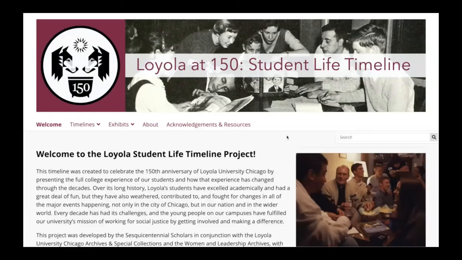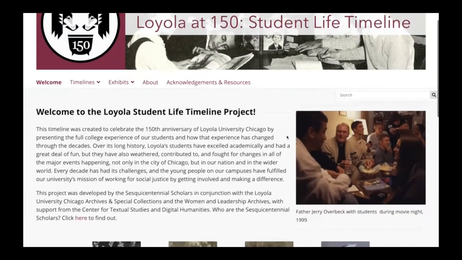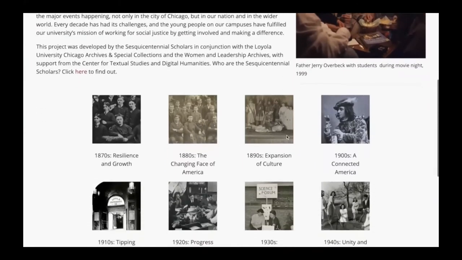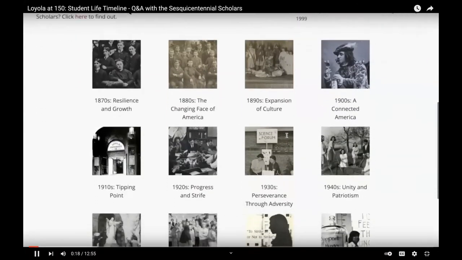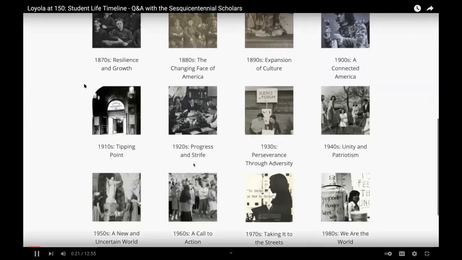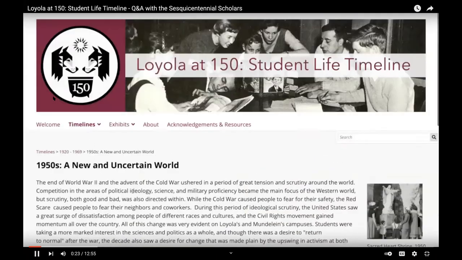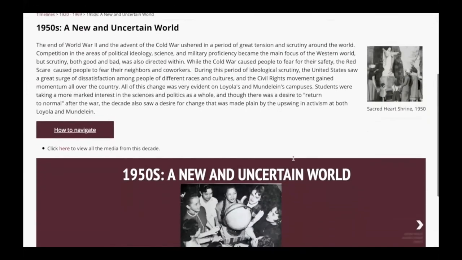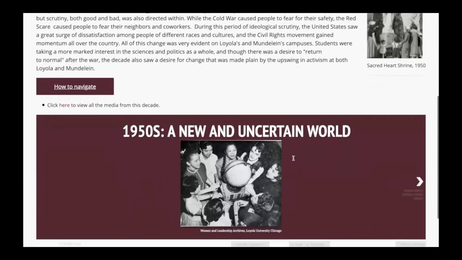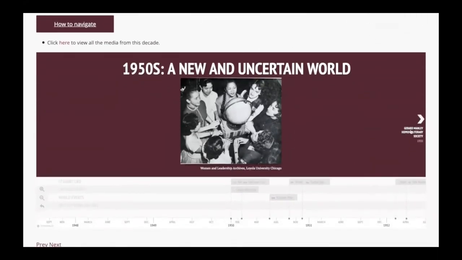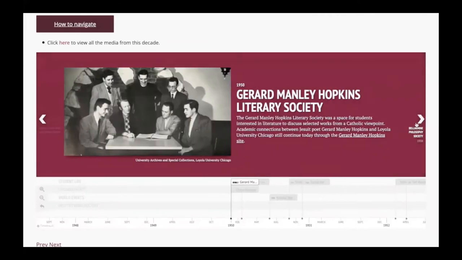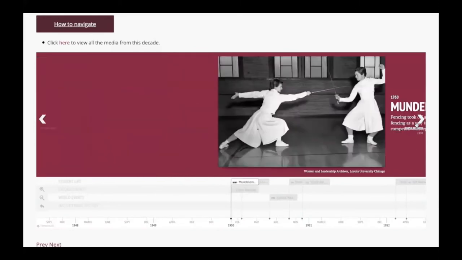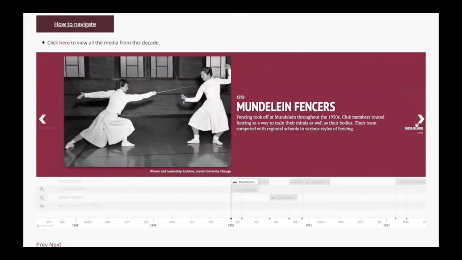As part of commemorations for the 150th anniversary of Loyola University Chicago's founding, the sesquicentennial scholars created the Loyola at 150 Student Life Timeline Project to shine a light on students' college experiences and to explore how these experiences have changed since 1870. Using the rich resources of the University Archives and Special Collections and the Women and Leadership Archives, the scholars collaborated to create an interactive website where users can explore the past and gain insights into the present.